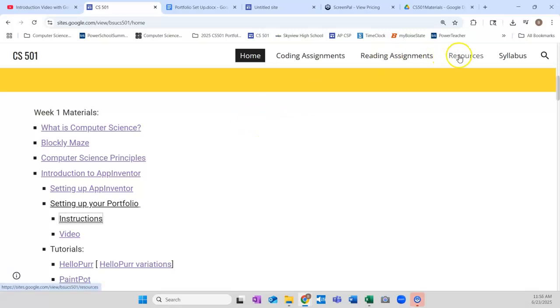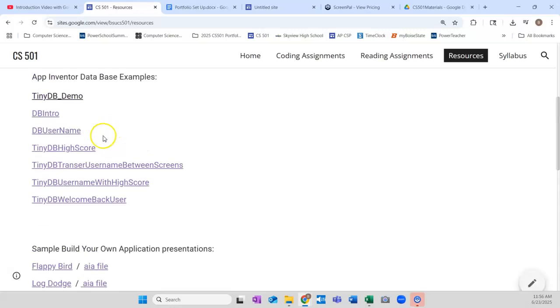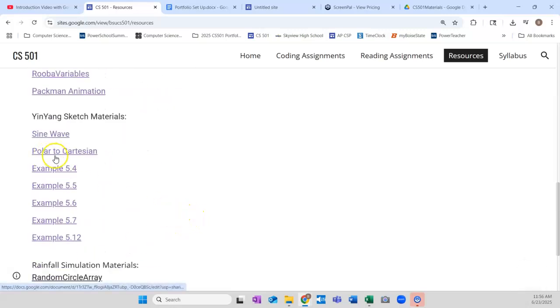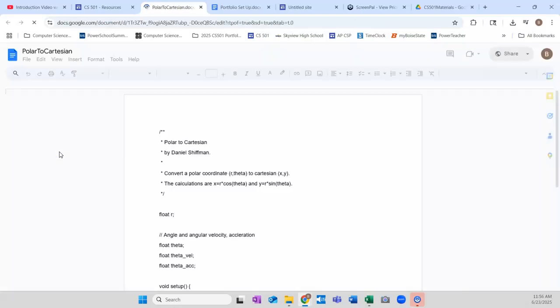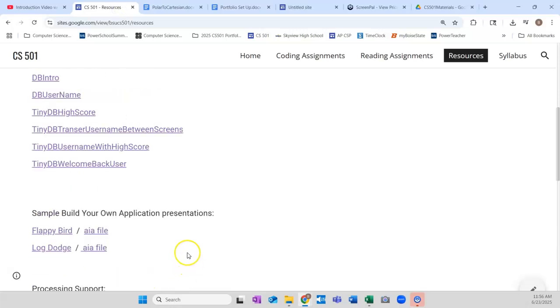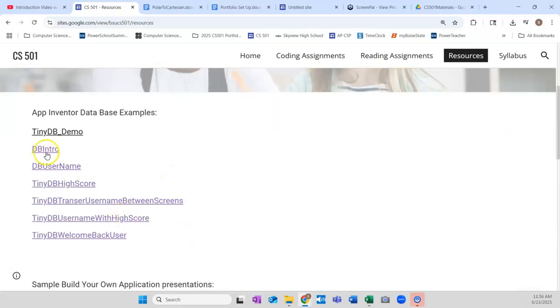Now, under resources, I forgot to mention this. Here's one more feature that you're going to want. Some of these are going to be just Word. So like this might be a Word document. Not too tough to cut and paste into that. However, some of these are going to be like an App Inventor project. So like here's our database intro, DB intro.